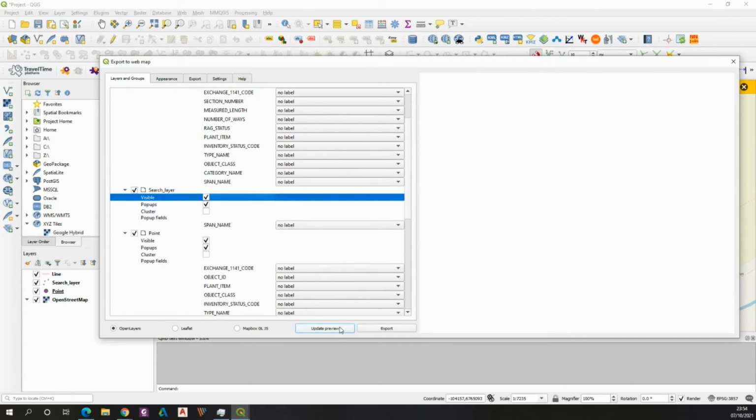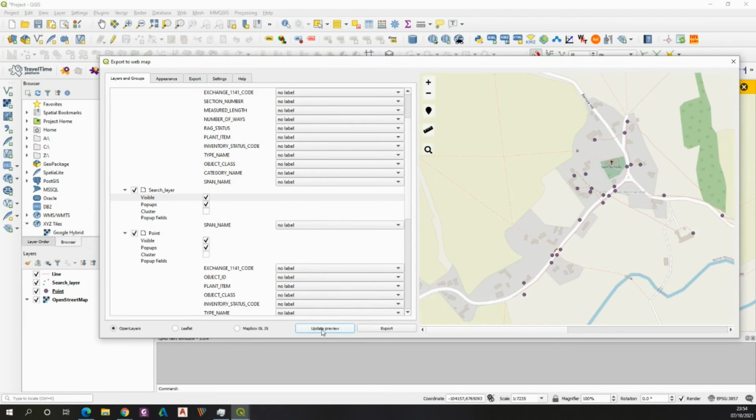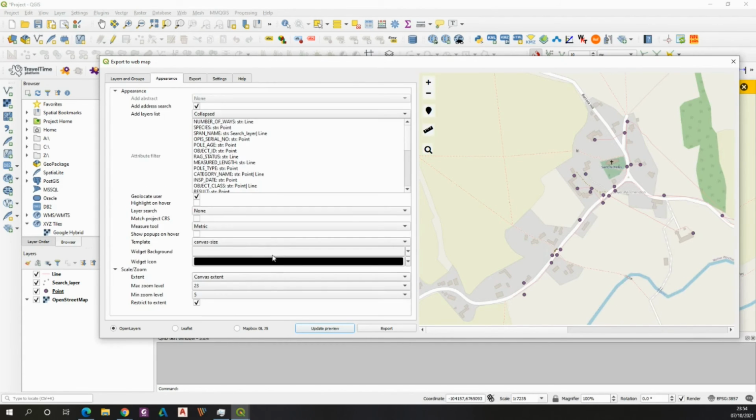So optionally you can also update the preview and see how your map will look. So we don't need any other options, but the most important, which we definitely need, is the layer search, and this is what this tutorial is about, really.